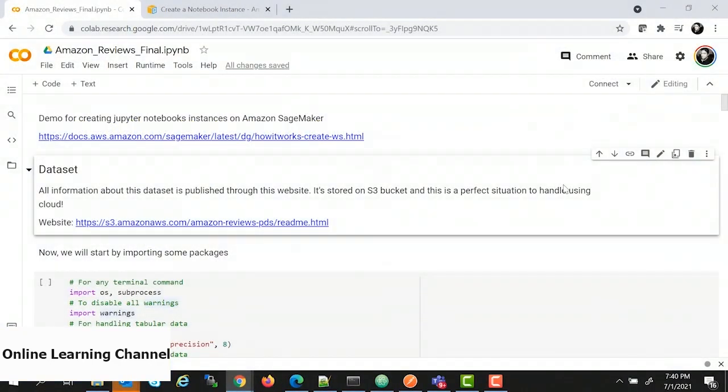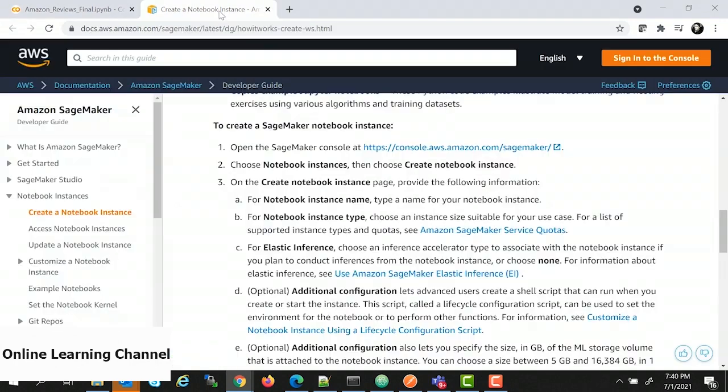In this demo, we'll see how to read files through an Amazon S3 bucket and then load the data into a Notebook instance. If you want to know how to create a Jupyter Notebook instance on Amazon SageMaker, please follow this link. This link has a bunch of different steps that you need to perform, starting with logging into your console. Please go through the steps so that you have a Jupyter Notebook instance available.